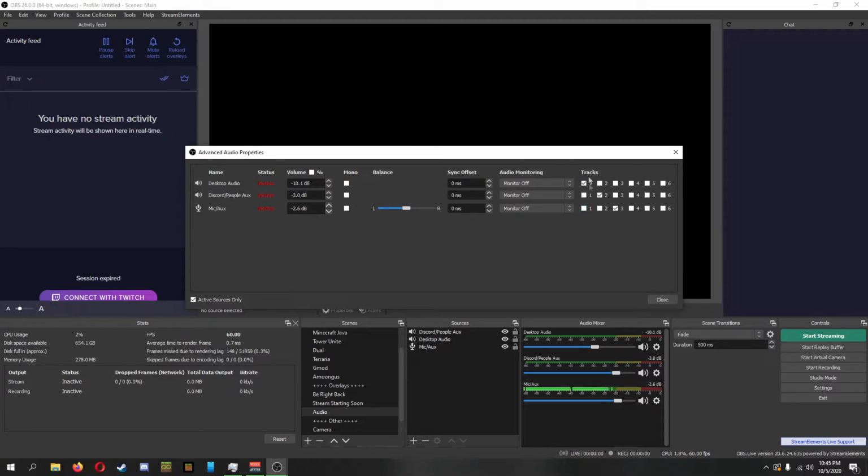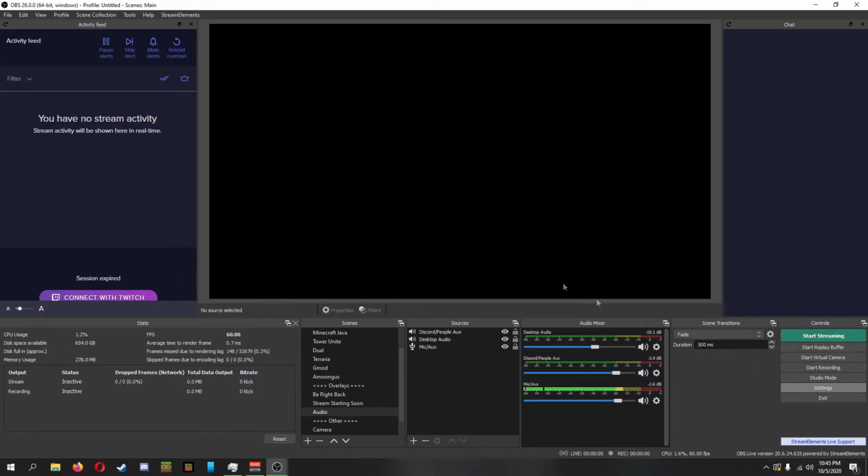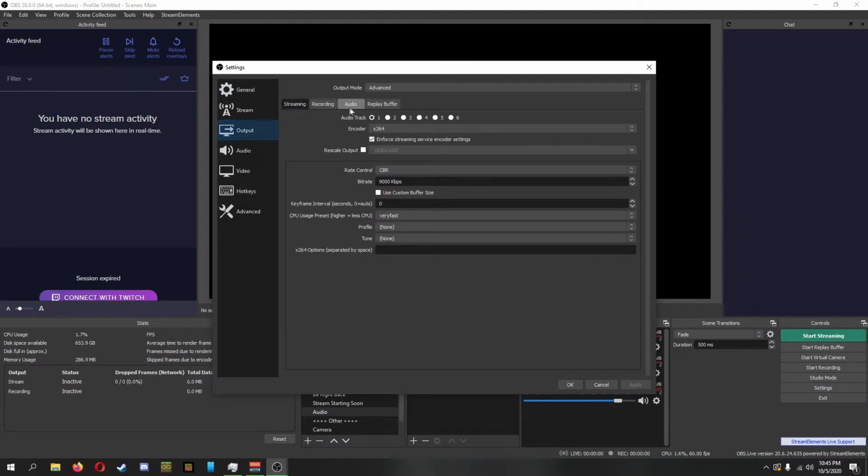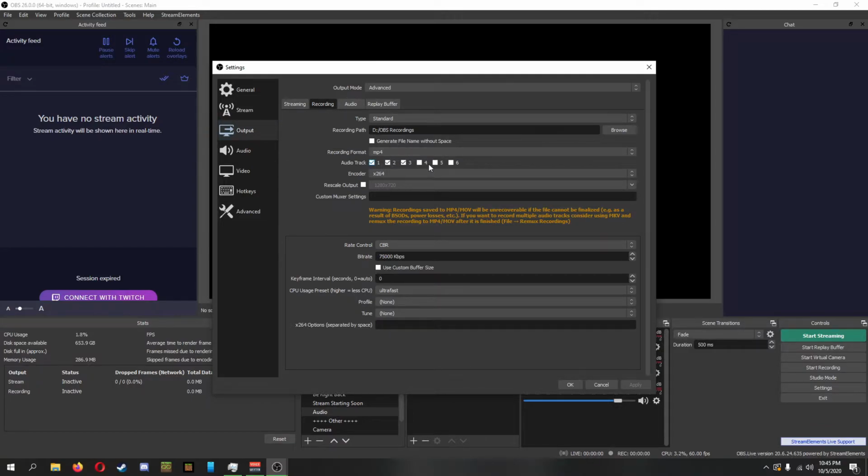But basically, if you have them all segregated on different tracks, that means you can audio balance your Discord, your desktop audio, and your mic aux, or whatever it is. So then you can, of course, have them separated. Once you have that, we want to go into recording. You want to enable these 3 tracks, or however many tracks. Then we want to go to the encoder.